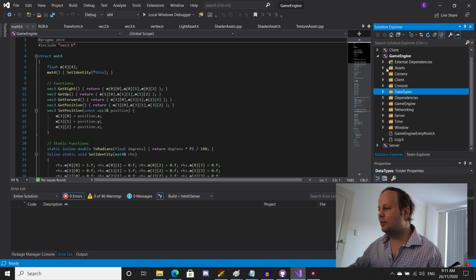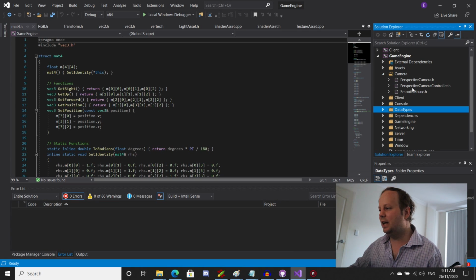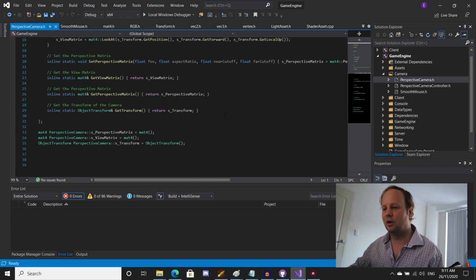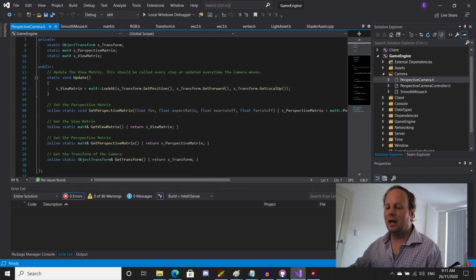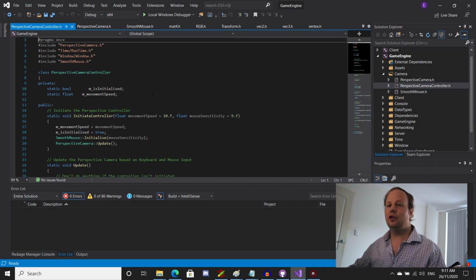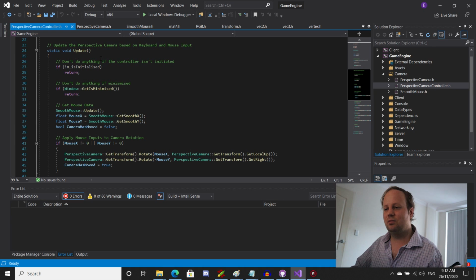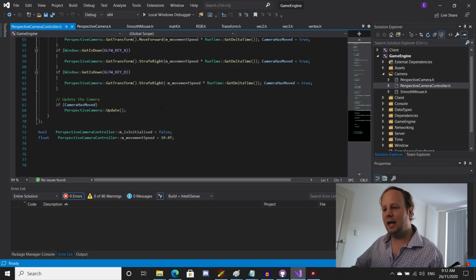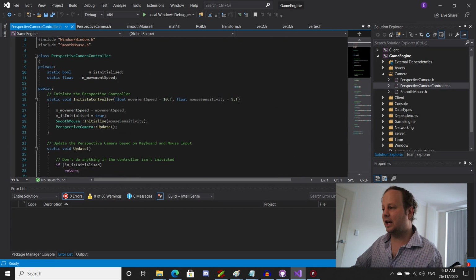Okay, so let's go back up. So cameras, I've got a perspective camera and a smooth mouse. I'm not going to bother with the perspective camera. It's just a perspective camera. It basically has your perspective view matrix and stuff like that. Then you've got your perspective camera controller. You have a controller for the camera, because you could have a camera without a controller. Basically, it takes in positions and checks: is the mouse down? Are you looking left, right? Are you moving around? And it just does all those calculations.